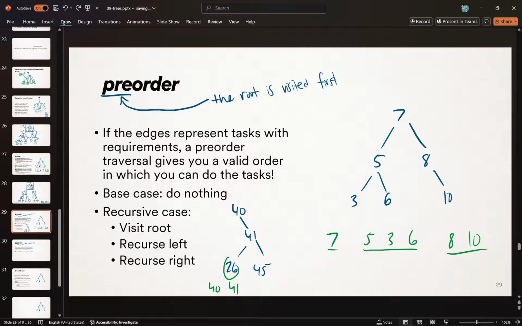Left, right was 26, 45. And that is the recommended order that we hope you take those classes in. Yay. Are there any questions about that? That's a pre-ordered traversal. It's for a different kind of tree.